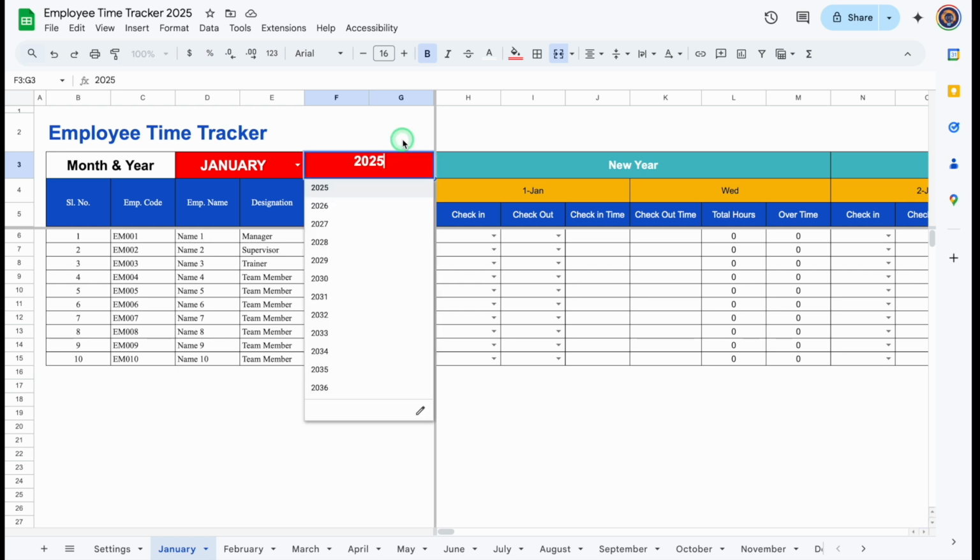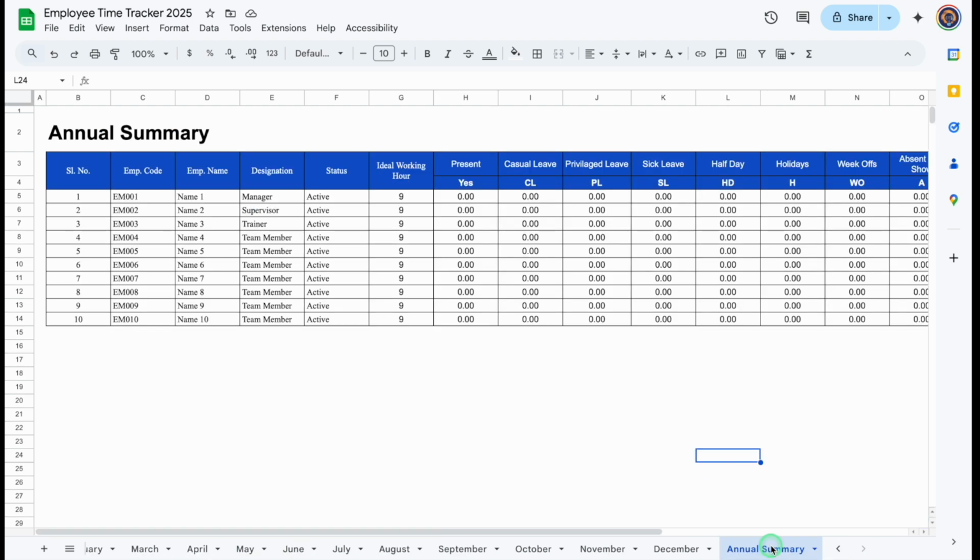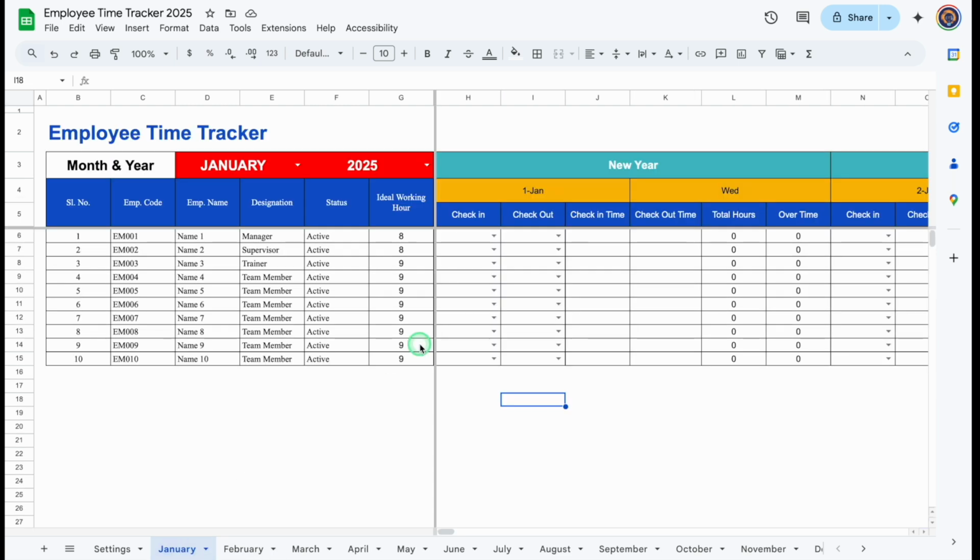If you are thinking that just by changing the months and years from the drop-down, the data you have entered is going to be blank or erased, it's not going to happen. For 12 months, we will have 12 sheets, and in the end, we will have our annual summary sheet. Let's go back to our monthly sheet, that is January.